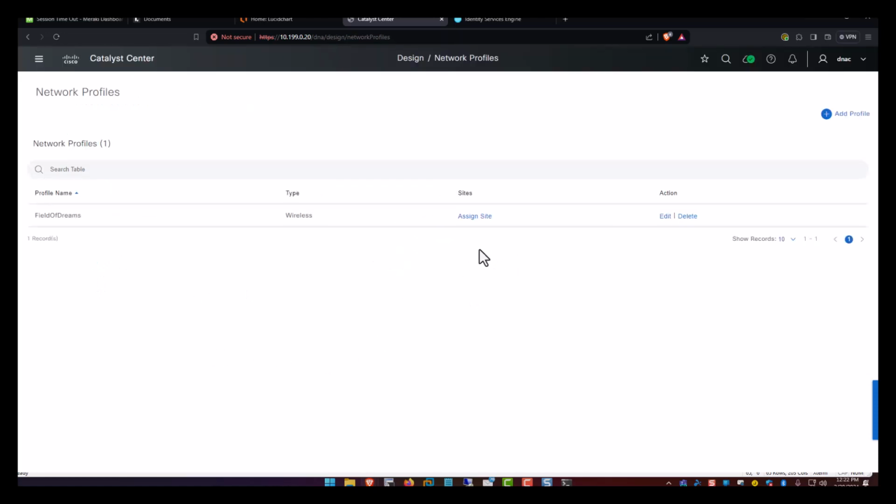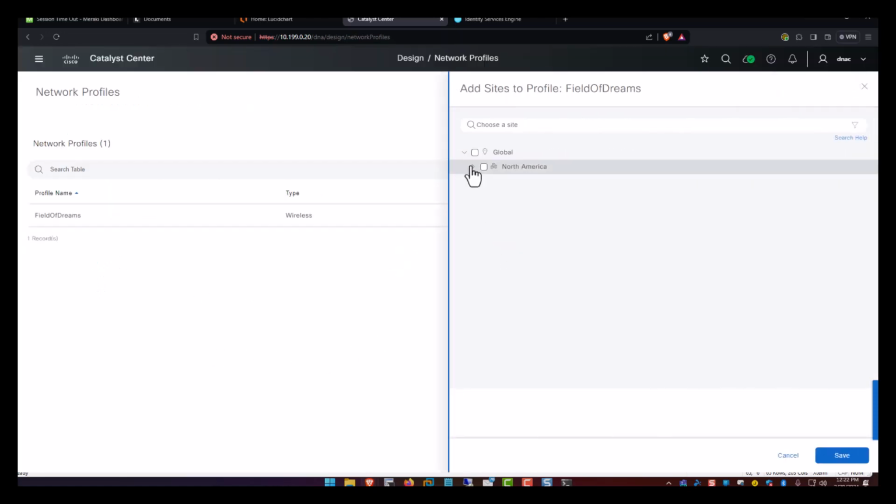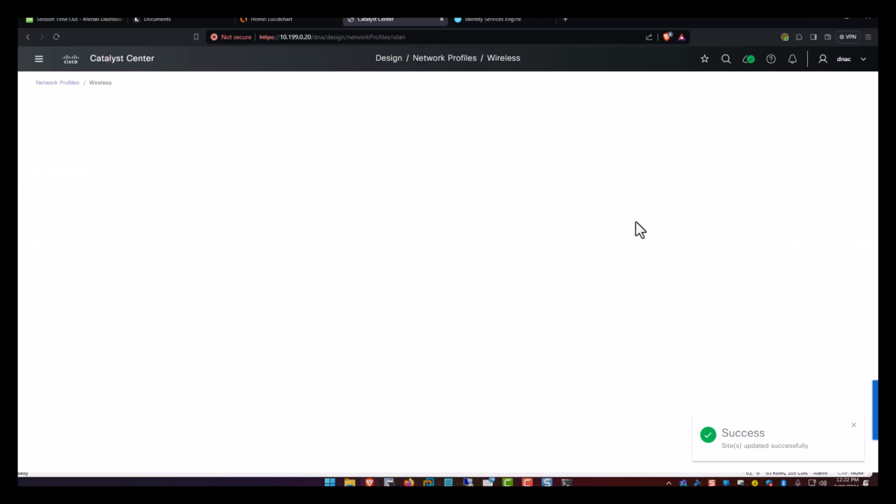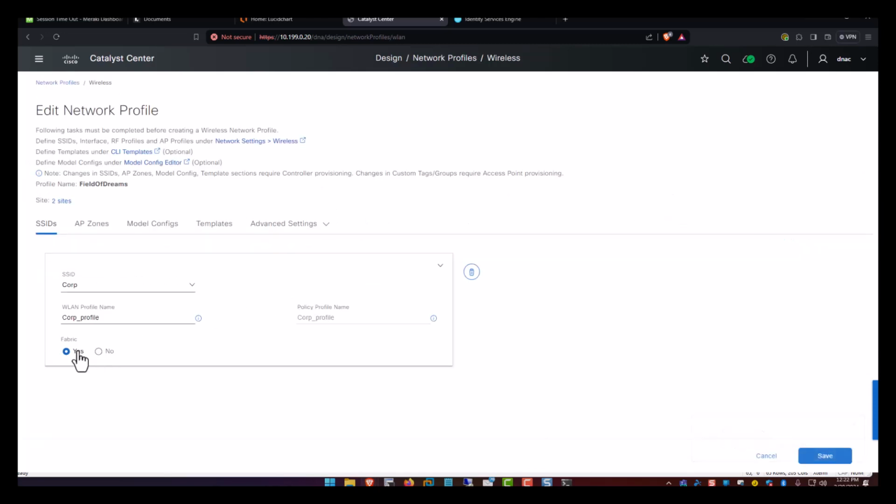Now if I go to configure network profile, I can assign this to my site or multiple sites, and that is what is going to tie that SSID that I built and assigned to the profile to a site to make sure that it gets deployed there. And of course I checked that it was going to be Fabric. If we edit this, I kind of breezed through that, but I made this a Fabric based wireless.